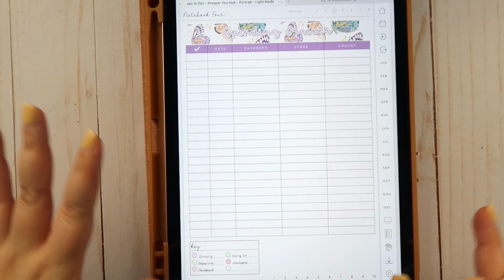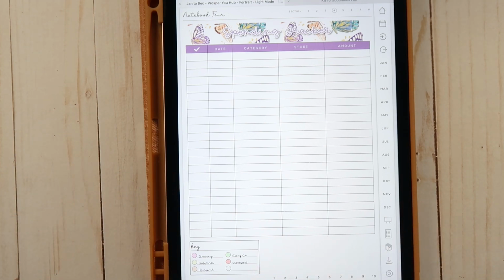But yeah, you guys will be able to see all of this in action, everything like that, when I am doing my weekly check-in, and then also when I do my monthly budget results.